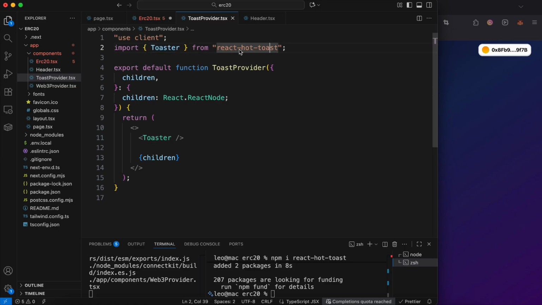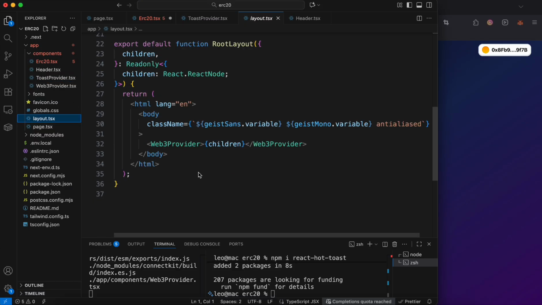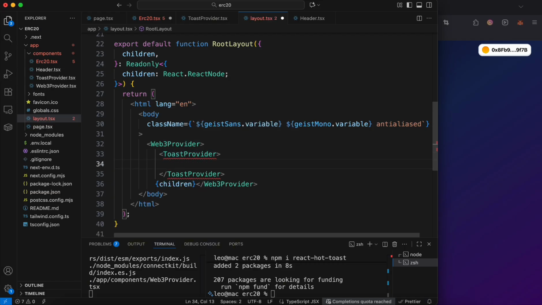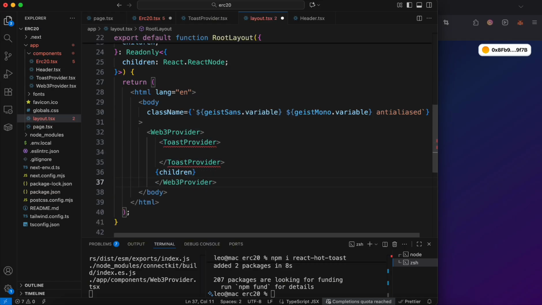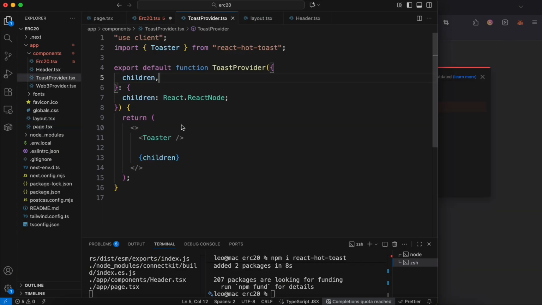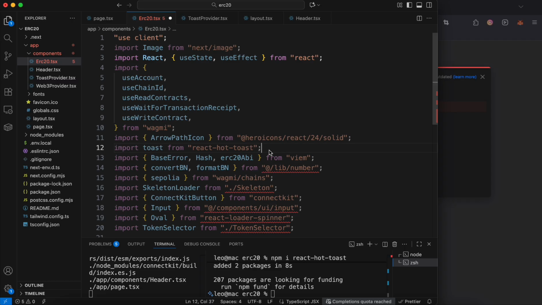And toaster is from this. It should be a client component. And the toast provider needs to wrap the entire tree, so in layout, import the toast provider. And toast provider, and the toast and the VM and the lib number.